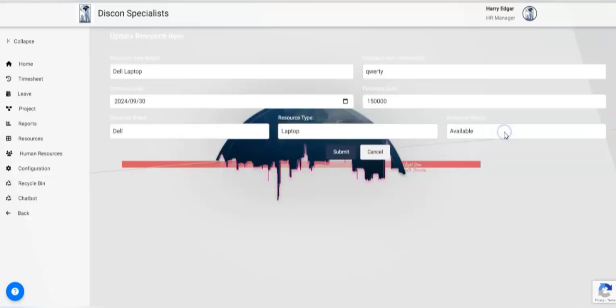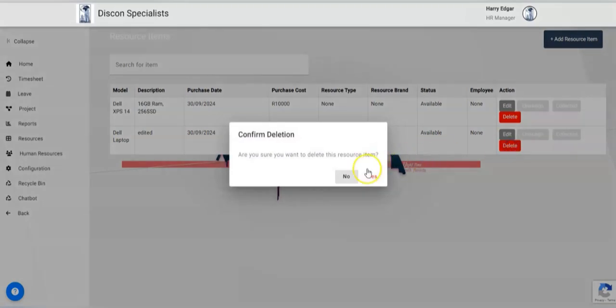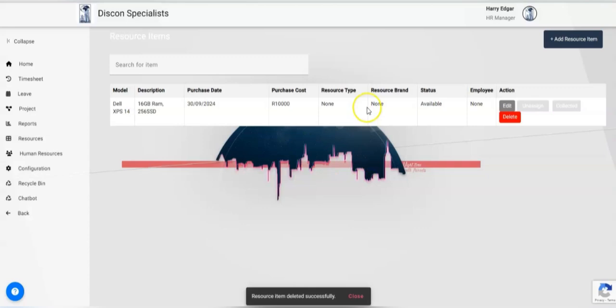Additionally, we can also edit the resource item. Let's say, click submit. And now the resource item has successfully been edited. And lastly, you can also delete the resource item. A pop-up confirmation will show. Click yes. The item has successfully been deleted.